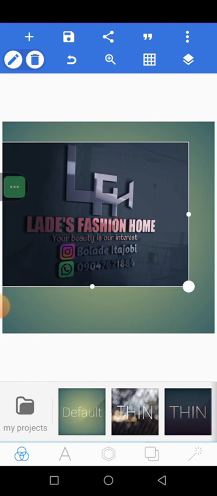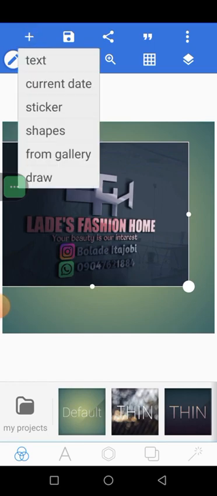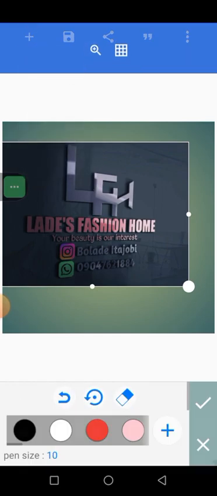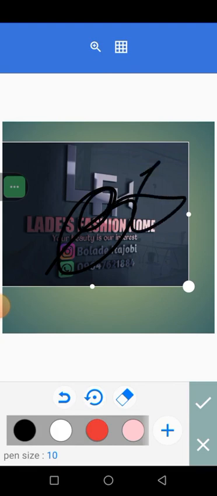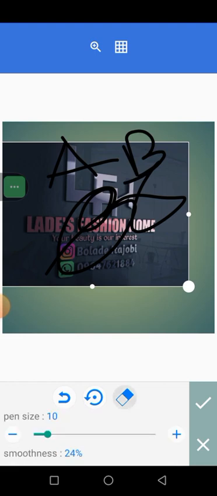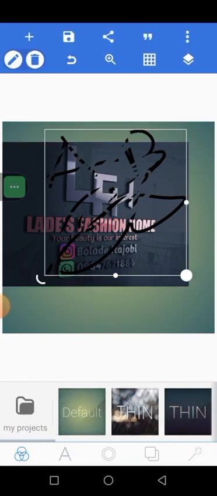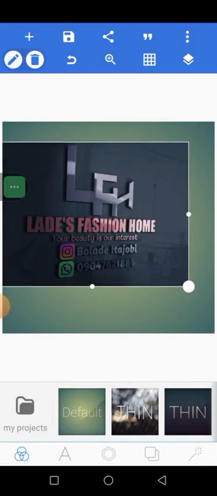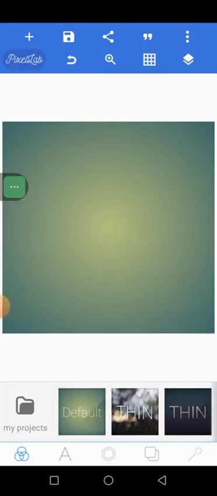Lastly, under that plus sign is draw. So you can draw anything, any shape, anything like this. Then we have the eraser and many other things like that. Delete.